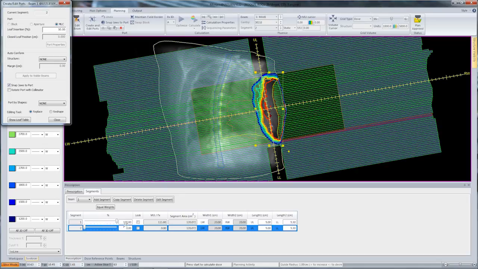and I can use a slider bar or just type a value in. Because I know it's a 5% difference that I'm trying to account for, I'm going to give the segment 5% of this tangential field's dose, which will take 5% away from the open field. Then we'll just repeat that for beam 2, which is the lateral tangent.